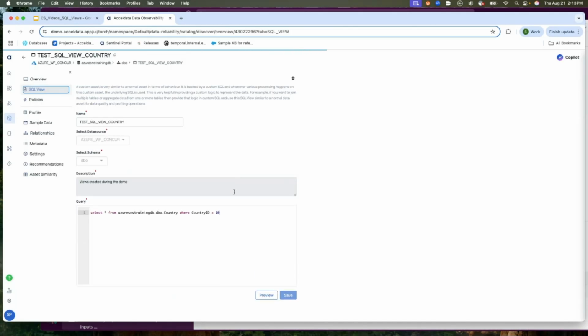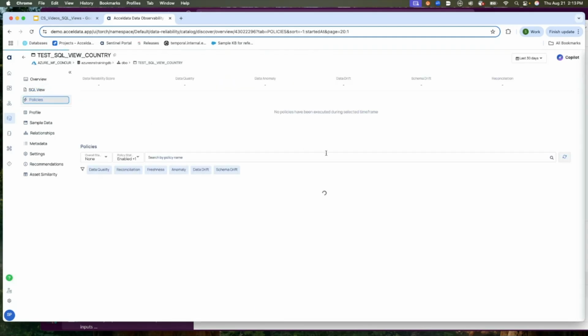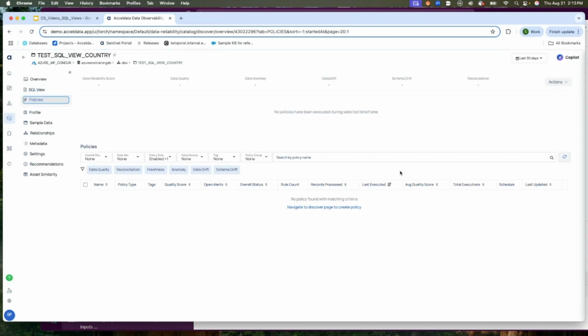This query could be updated if necessary, if the use cases change. Additionally, it's a newly created view. There are no policies for it, but yes, we could create the necessary policies. As I had mentioned in the beginning of the video, schema drift is not supported, and we don't see that option even to create this schema drift policy. But you can create other policy types like data quality, reconciliation, data anomaly, etc.